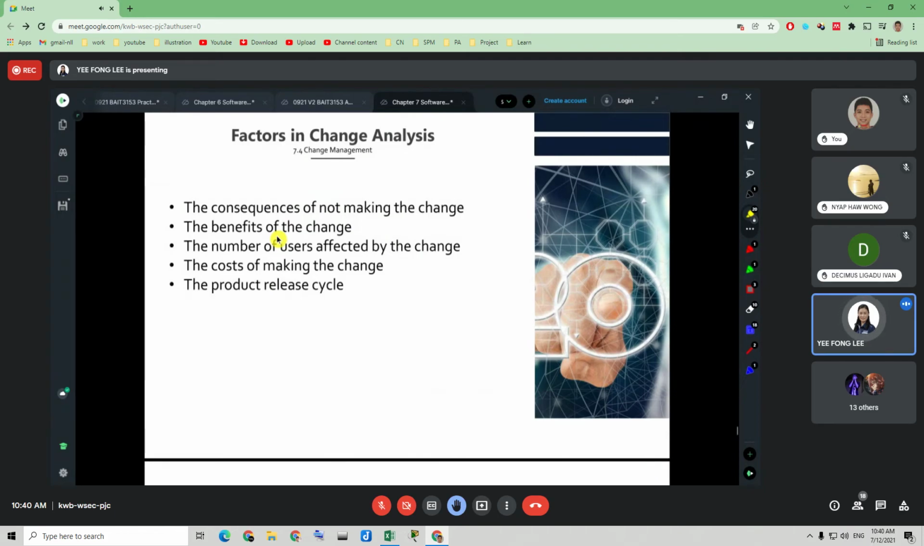Will the change benefit a particular user or many users of the system, or maybe only benefit the person who proposed the changes? So you have to list out and outline in further detail who will benefit when the changes are done. How about the third factor, the number of users affected by the change?